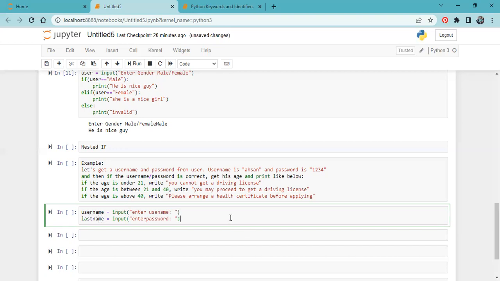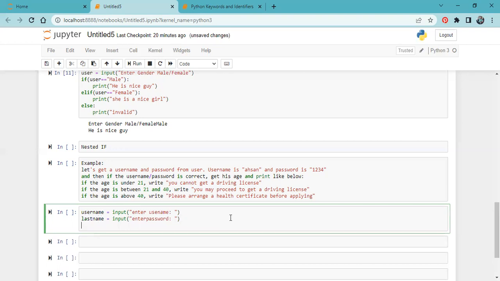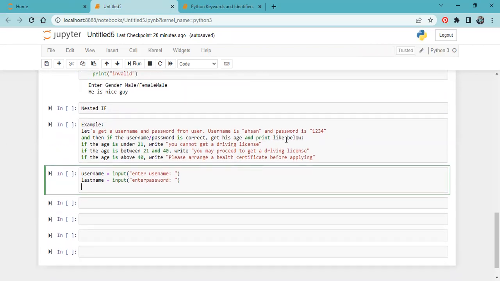So I'm just mentioning the username and password. Next, what we have to do: the input is taken as a username and password. And what is the second statement? If the username and password are correct, get his age and print like below.